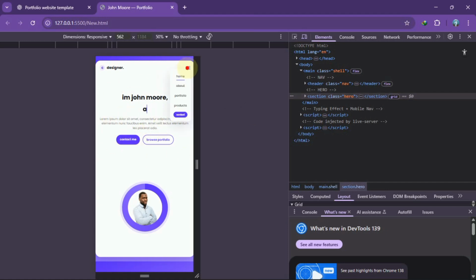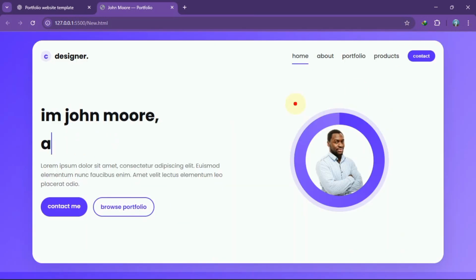So that is it. That is how you can create this portfolio website using just ChatGPT. If you want, I can implement functionalities where you click on about, portfolio, product and contact, also browse profile, where you are going to scroll and see the portfolio in detail. So that is it. Till next time, bye.